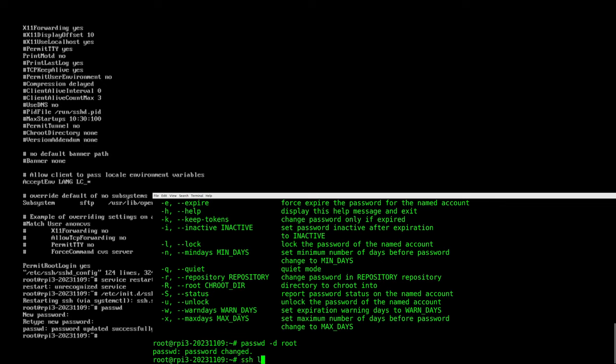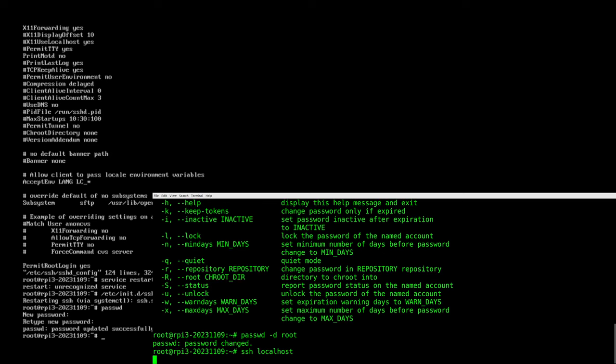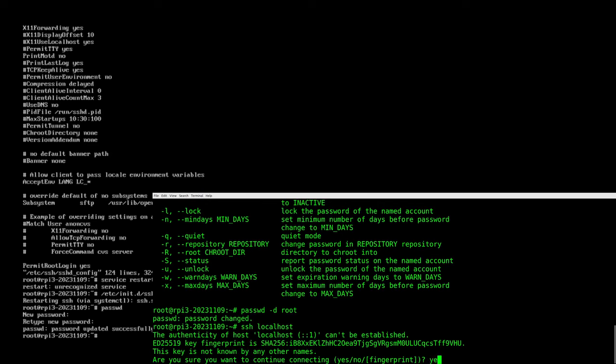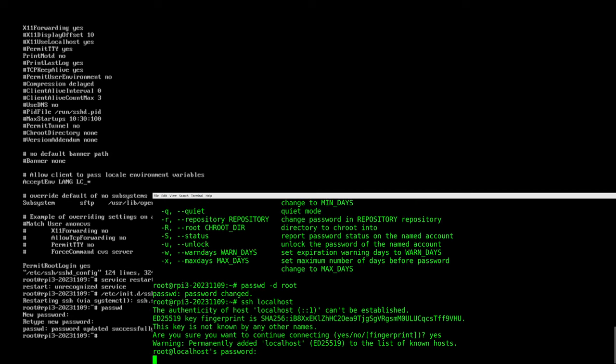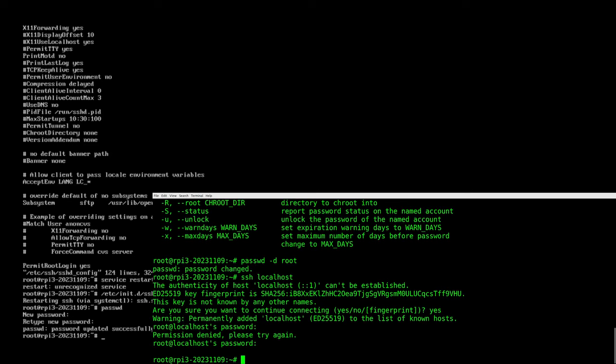So if we SSH to our local host, this is from the Pi back into the Pi as root, then it should say, hey, are you sure you want to connect? We'll say yes. We'll enter the last password. It'll say like, oh, sorry, can't do that. Can't do password-based authentication. So fantastic. Can't get into the Pi again. That is outstanding, but we can get to it from our remote host.